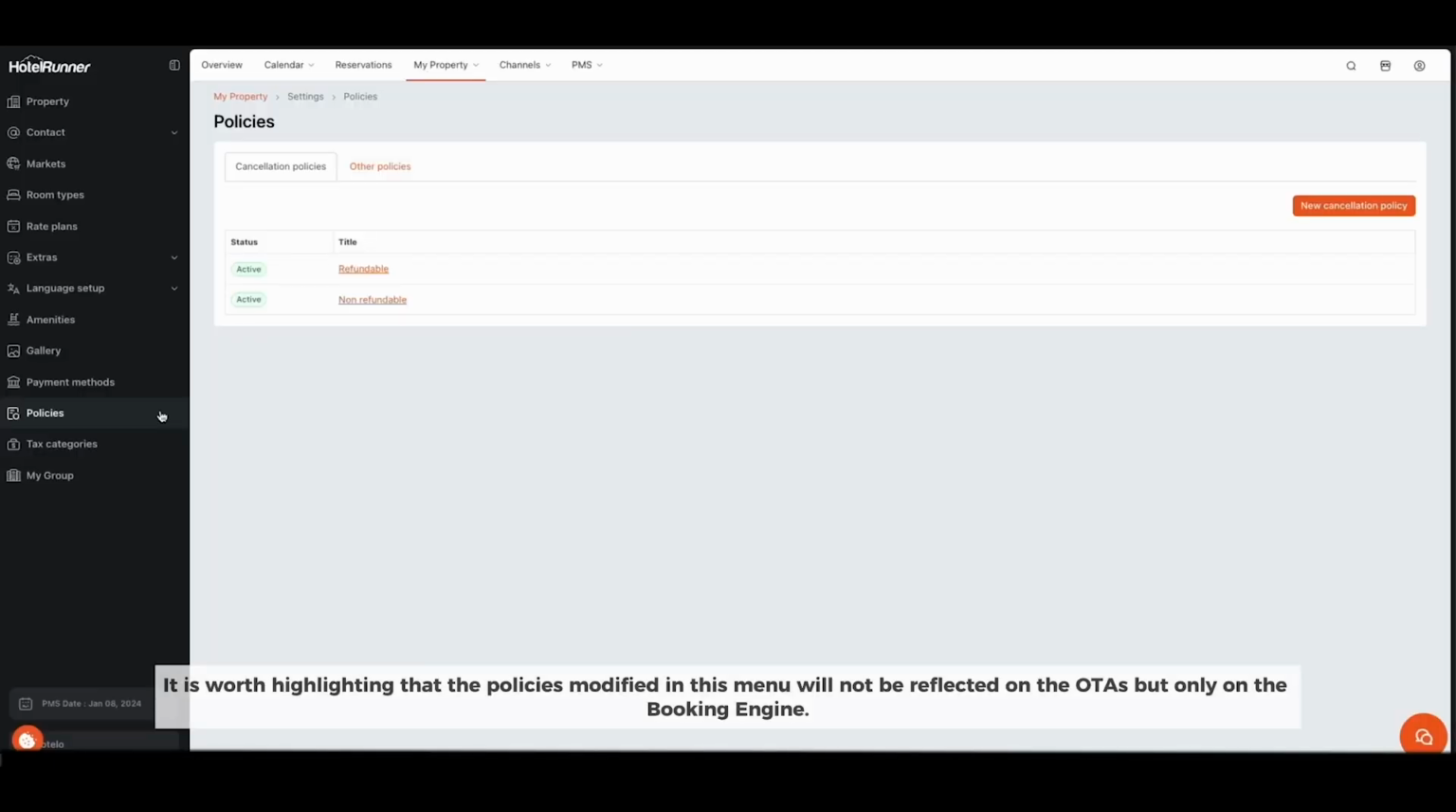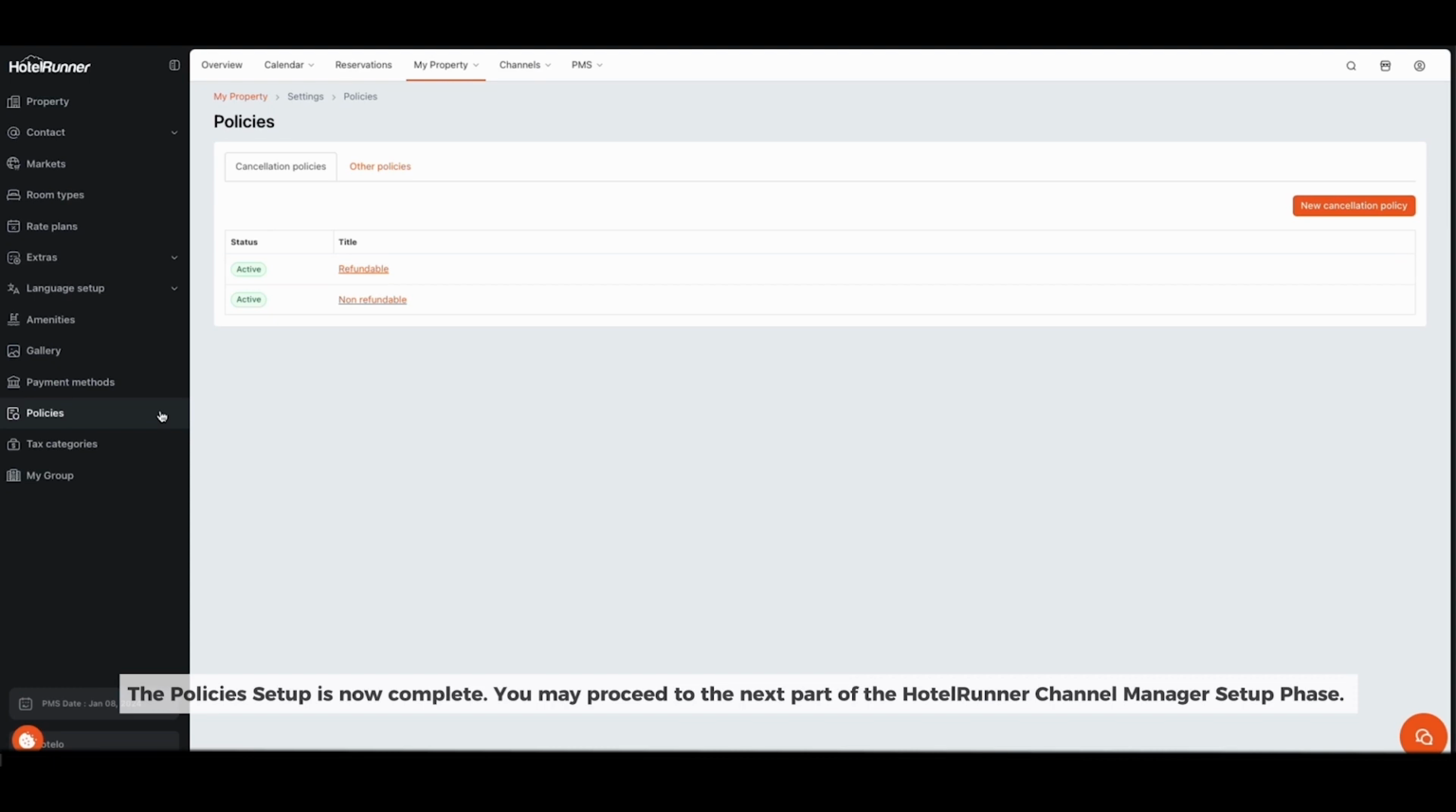It is worth highlighting that the policies modified in this menu will not be reflected on the online travel agencies, but only on the booking engine. The policy setup is now complete. You may proceed to the next part of the HotelRunner Channel Manager setup phase.